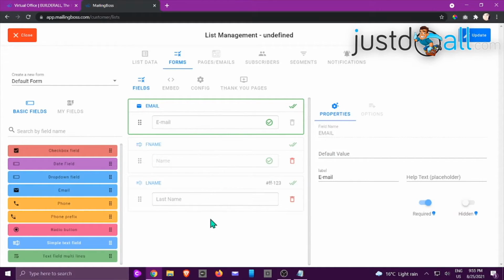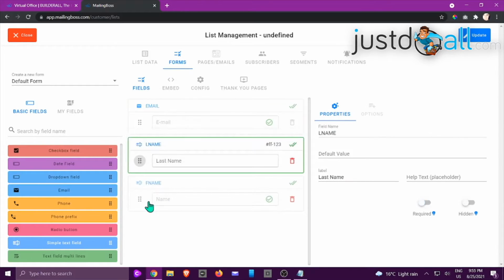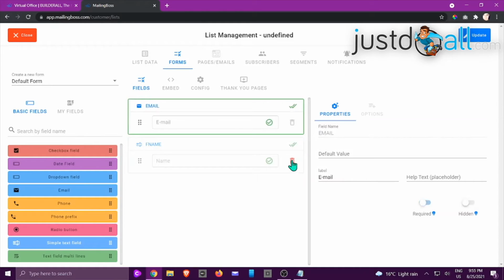We might not want it in this format. We can change it around by just dragging it and moving it up and down. Now I'm not going to make use of that, so I'm just going to delete and delete again because I only want those two fields. So now we've done all of that. You can also embed, configure, and do thank you pages, but let's just go through this area here.